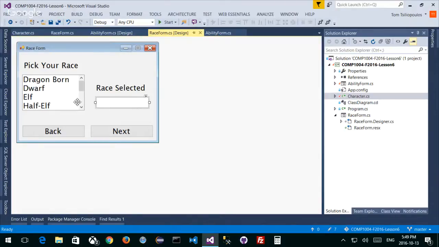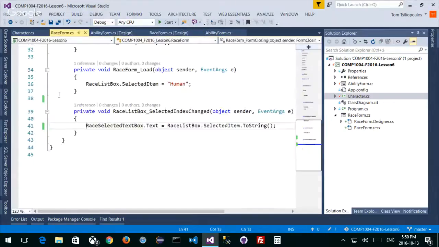When my race is selected, I'm giving you the pseudocode in my head. When the race is selected, I want to save the race in my character object. That means when this is happening right here, when the selected index is changed, then I want to save my class in my character object.